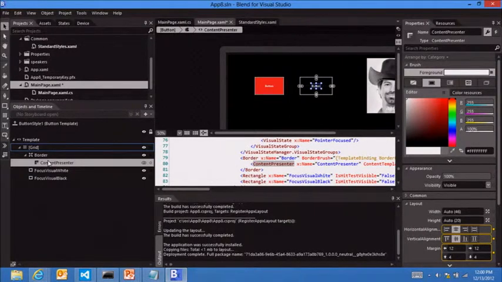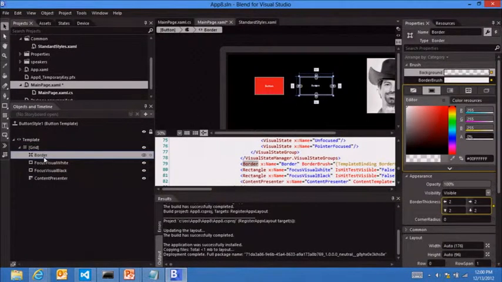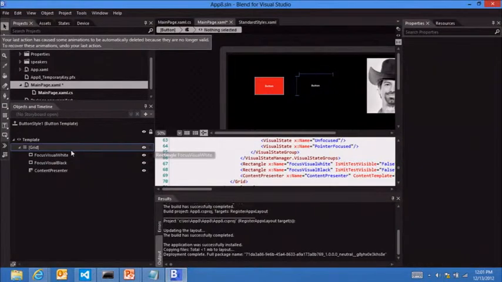And around it, there's a border. And that's what's defining the look and feel. So all we have right here is a border with a Content Presenter. So I can do something like, for example, move the Content Presenter to the top and blow away the border, right? And now I have a button that doesn't have a look and feel, right? It's still got a Content Presenter.